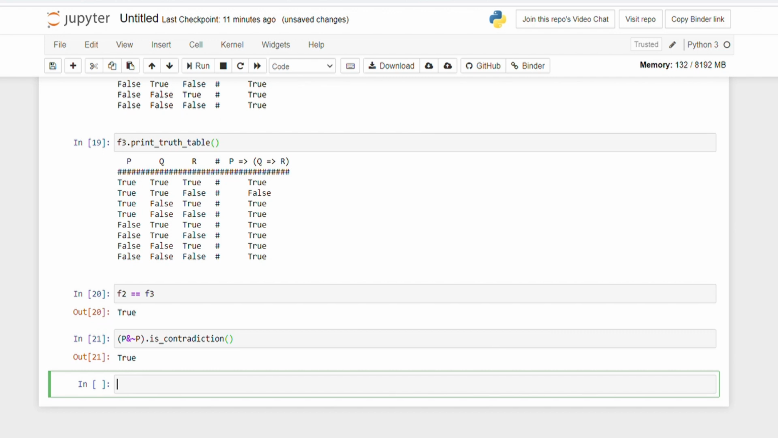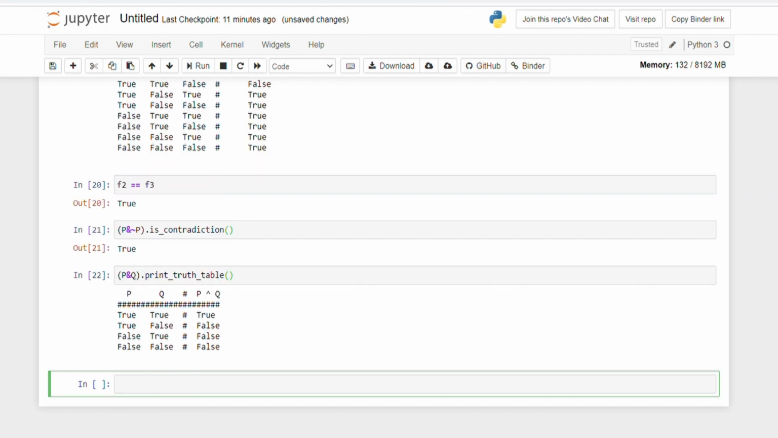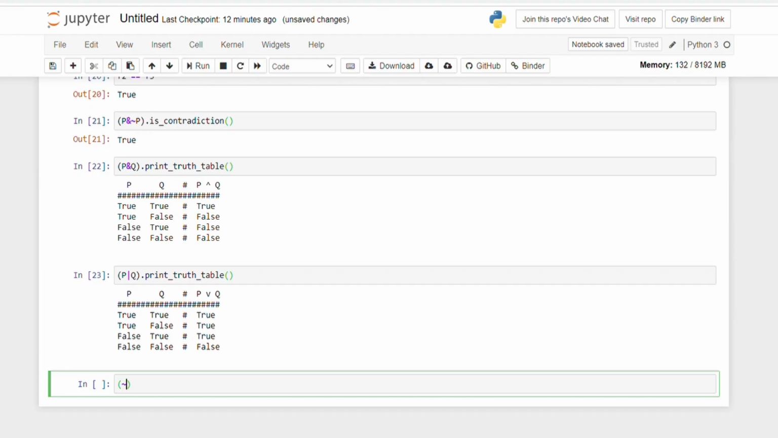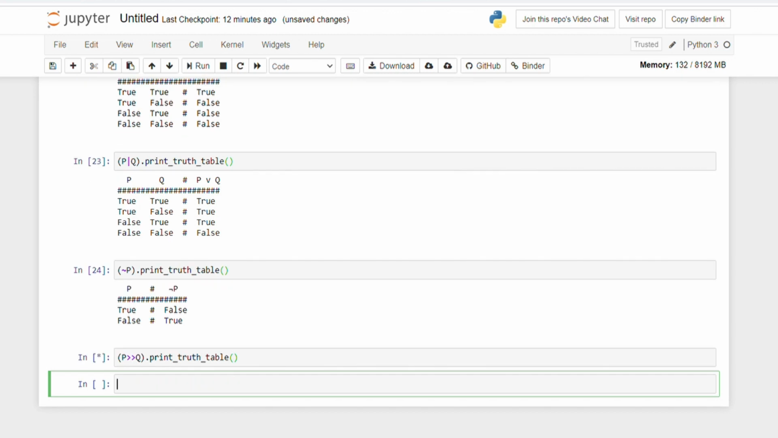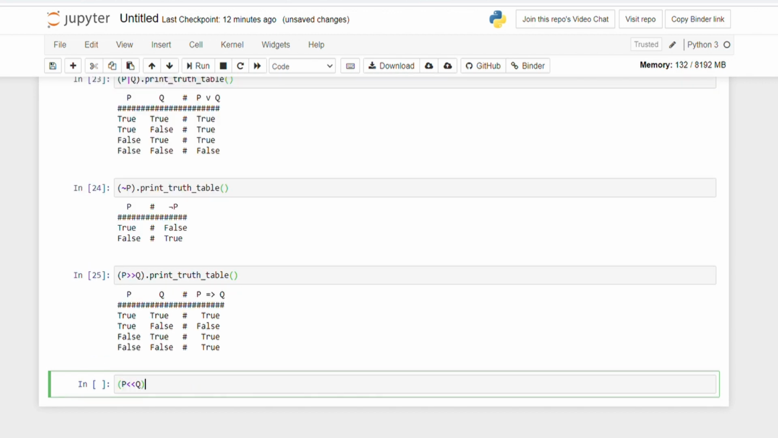Just like we have discussed, we can create truth tables for multiple propositions. For example, P and Q. P or Q. Not P. P implies Q. And lastly, P is implied by Q.